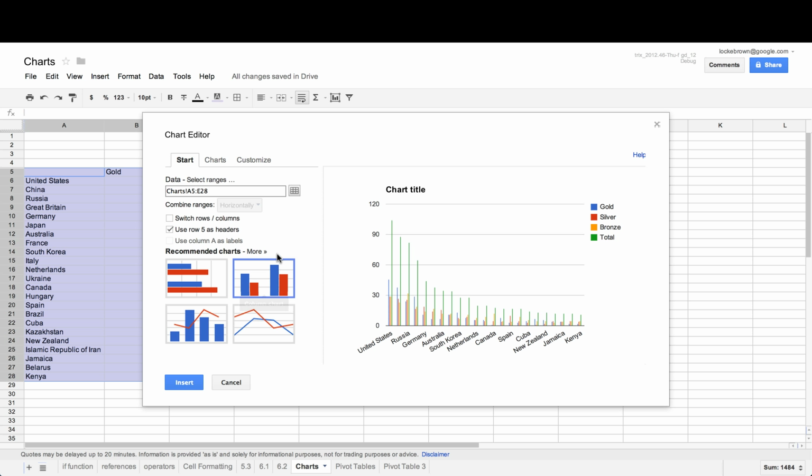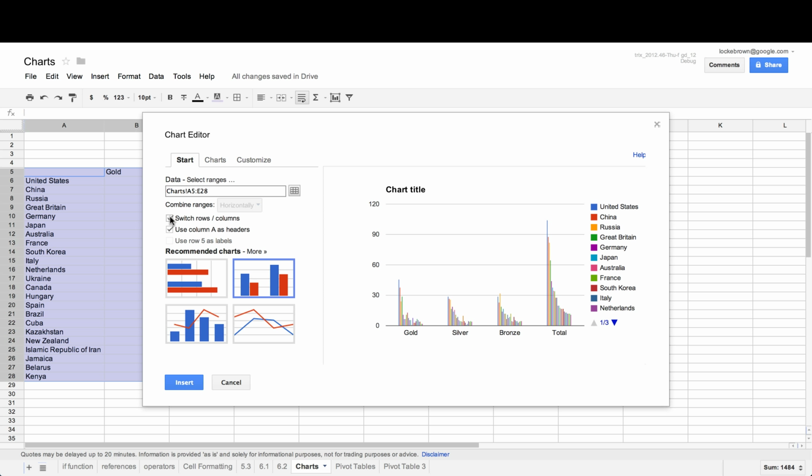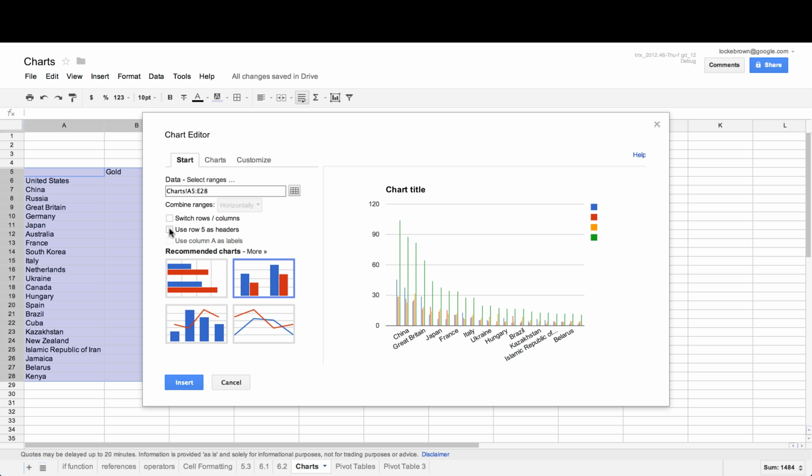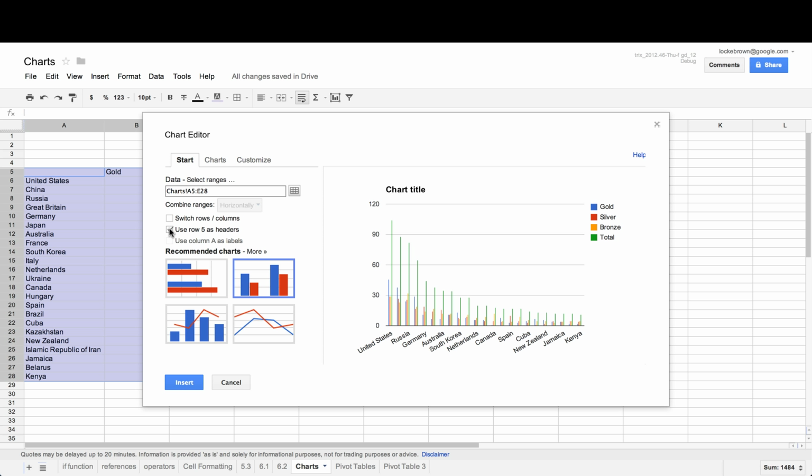Now you can also choose here to switch rows and columns so that we can have the key be our x-axis and back and forth. We could have headers chosen or not, and it's best usually to do so, especially when headers are highlighted in your data.